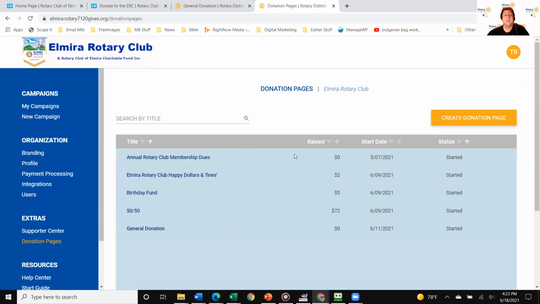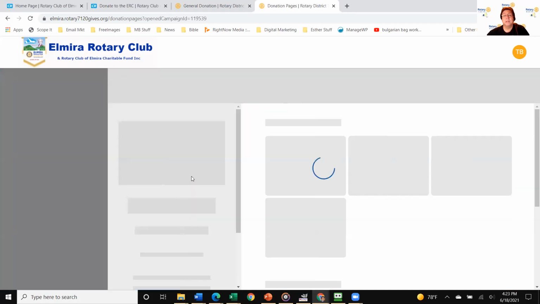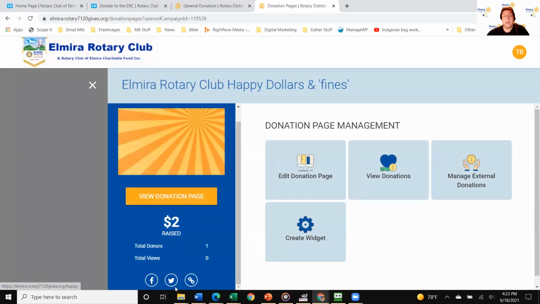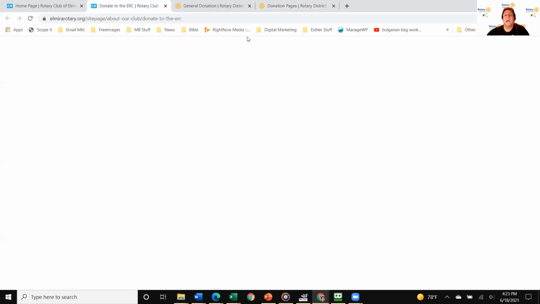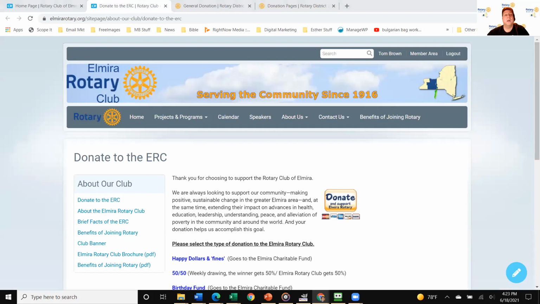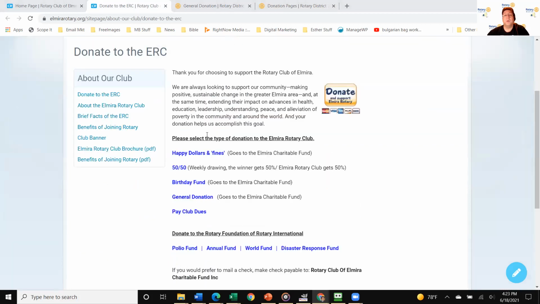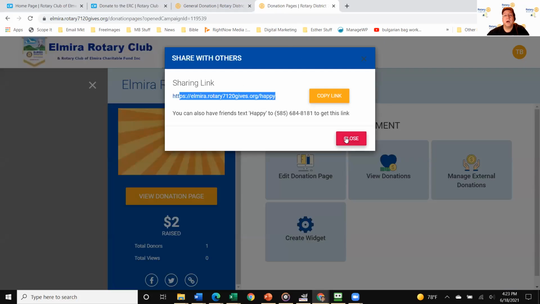So once you've got all this set up, you've got a link. And if you forget what the link is, you click on this button right here, and there's the link. So you copy the link, and then you would make it a page over here and put it in what you wanted to do. So copying the links, you can also have friends text the word happy to this number, and a link will be texted to them. So I just created them.